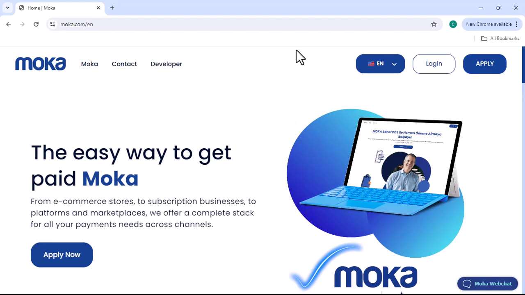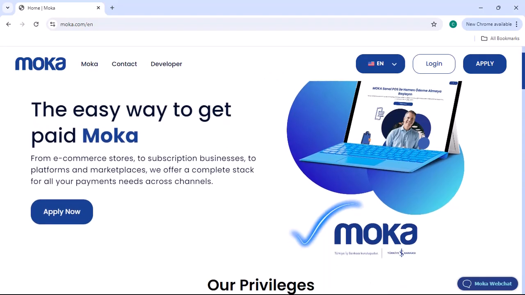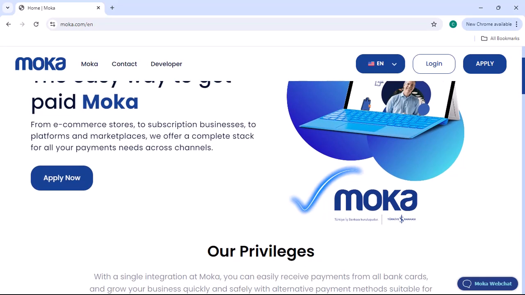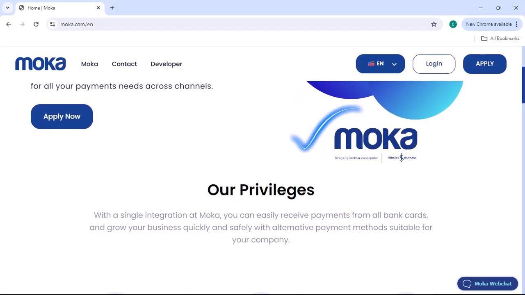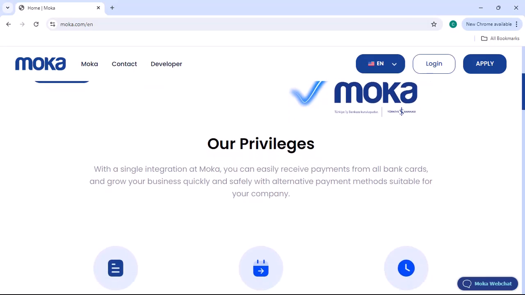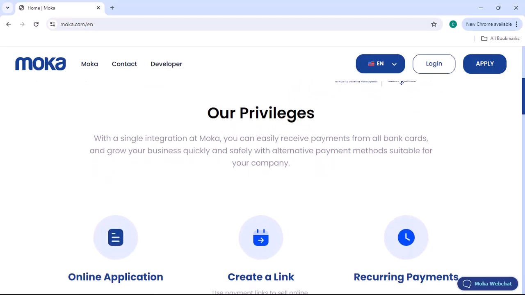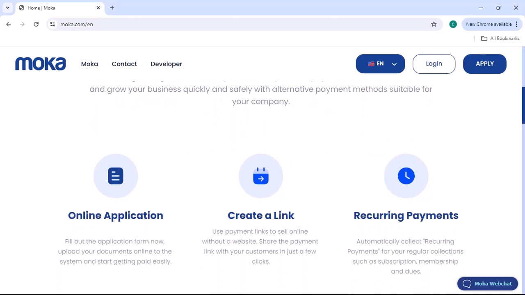Opening a Moka bank account is a simple and straightforward process that can provide you with a convenient and secure way to manage your finances. By following the steps outlined in this guide, you can be up and running with your Moka account in no time. So, what are you waiting for? Start your banking journey with Moka today.